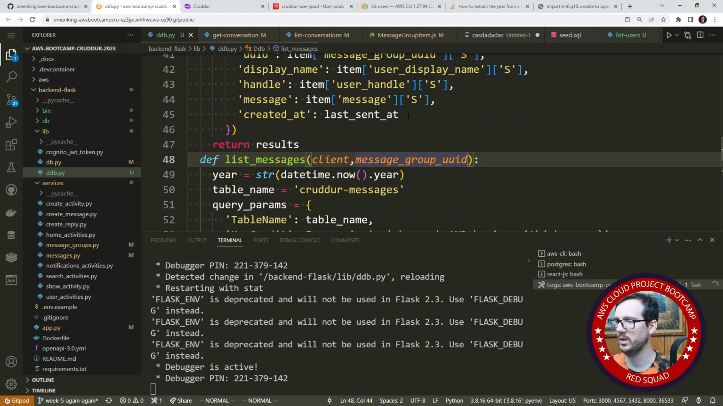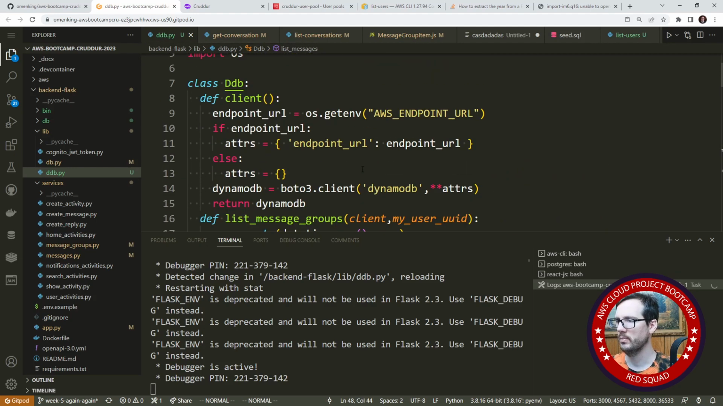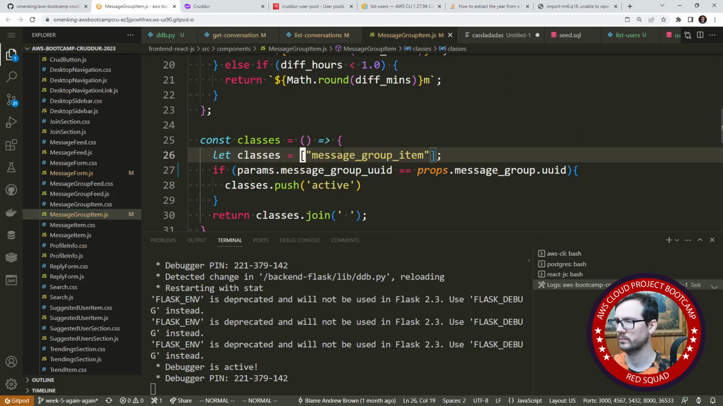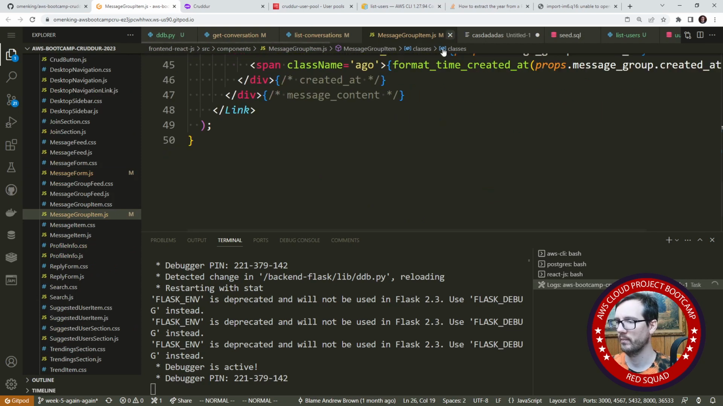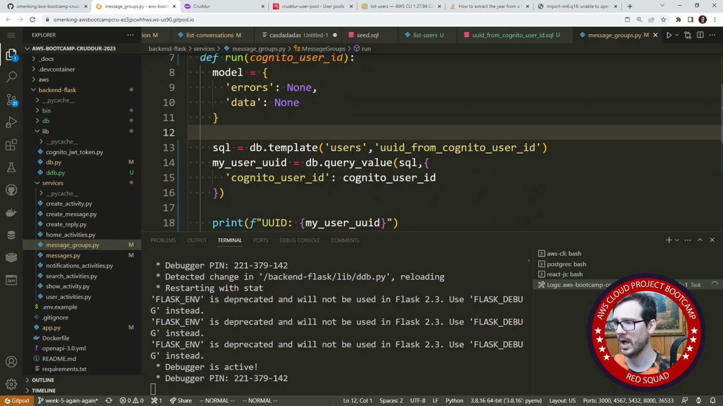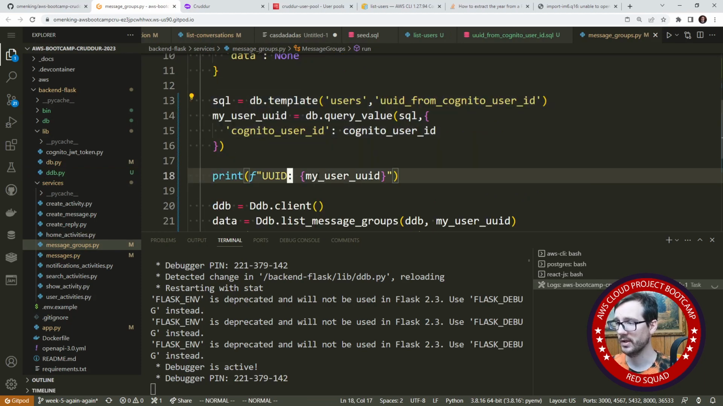So if we go back to the, did we do it in here or did we do it in the message groups? Yeah, so in the message groups here, we didn't do that in there either. Sorry, let me go to the right place. So in the back end, we go to the message groups. Yeah, so we did this thing here where we get the user ID.